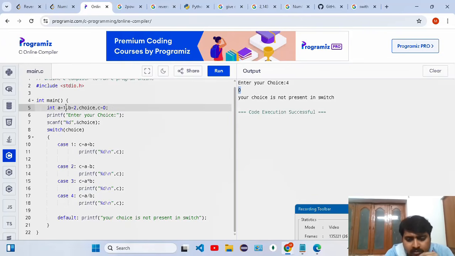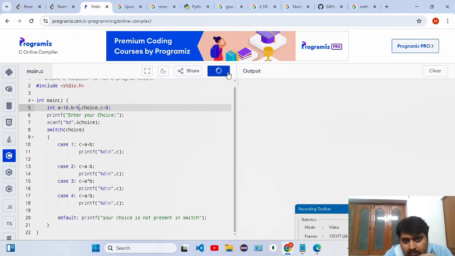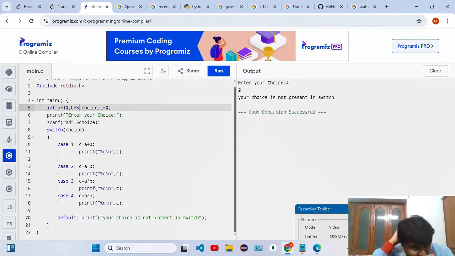So I am taking simple numbers. 10 I am taking, 5 I am taking. Now check it, I'm giving value 4. Why take points? Okay, 4 I am taking. It is giving 2, right? Correct. But why is it also giving your choice is not present? It should give that only if I press 5, it should give your choice is not present.